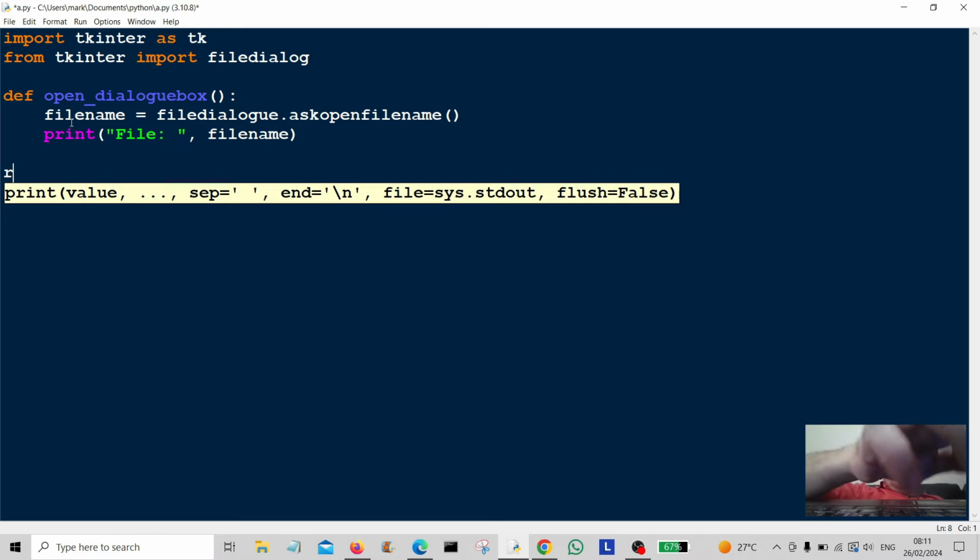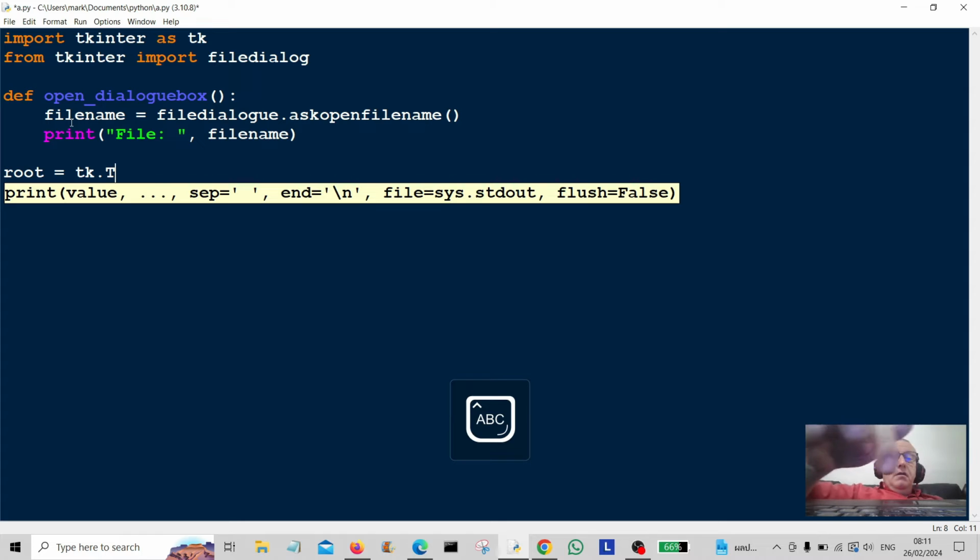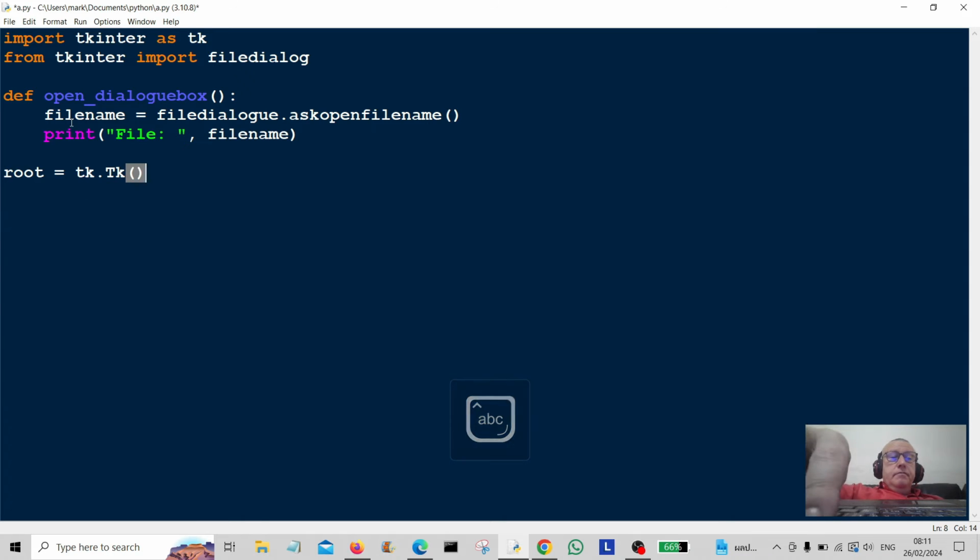So down here we're going to put root equal to tk.tk, and we're going to use root dot withdraw here so we can hide the root window.